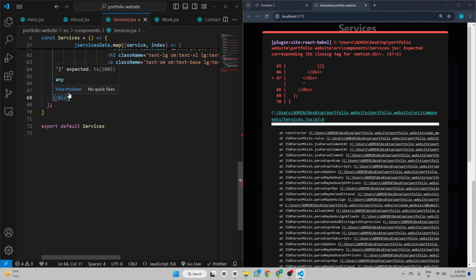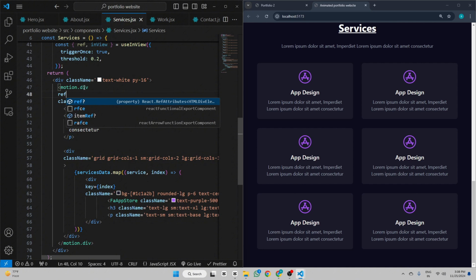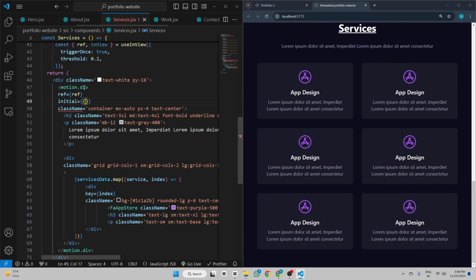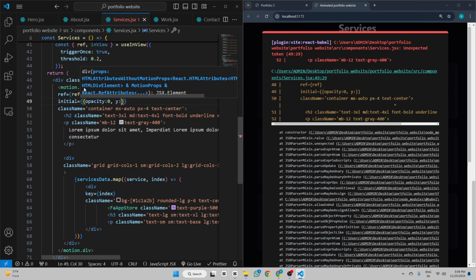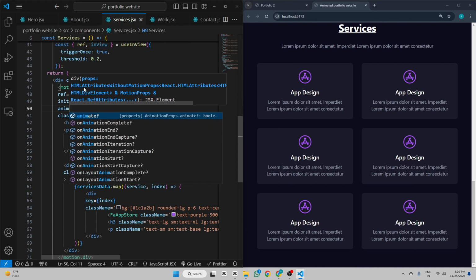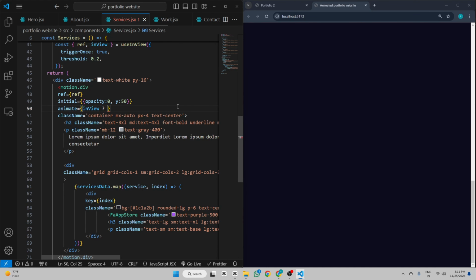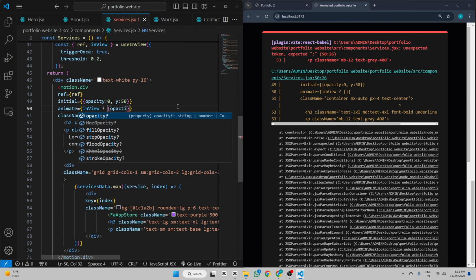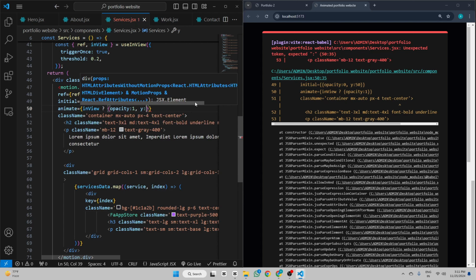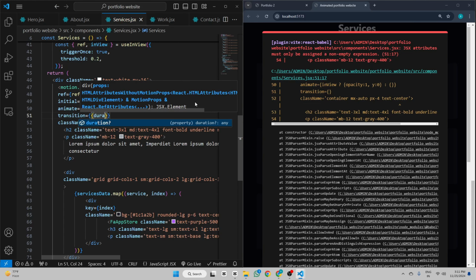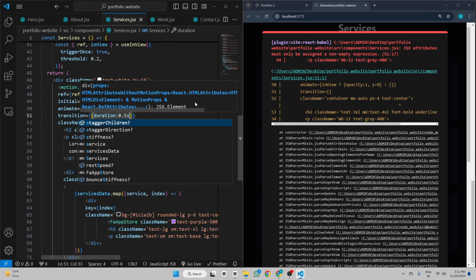Similarly at its ending, now here give ref, set its initial state, opacity will be 0 and its y direction will be 50. Now the second thing is animate. We use inView here. If inView is true, have opacity of 1 with y 0, otherwise we use empty. Now give it a transition. First of all, set a duration of 0.5 second.